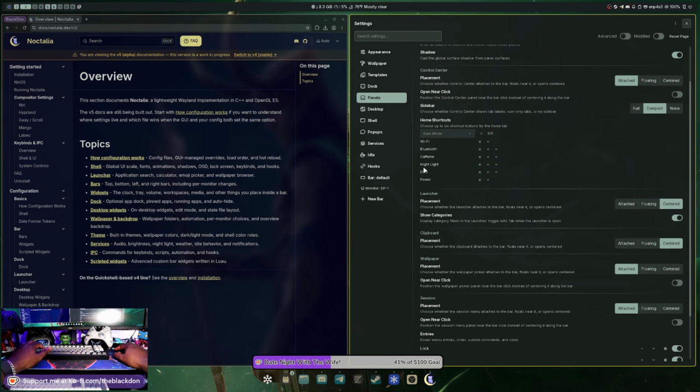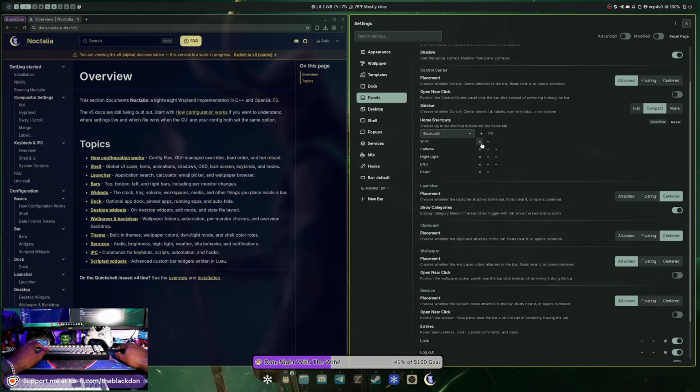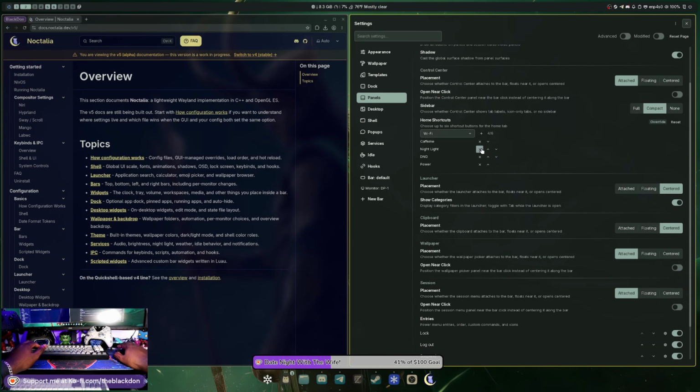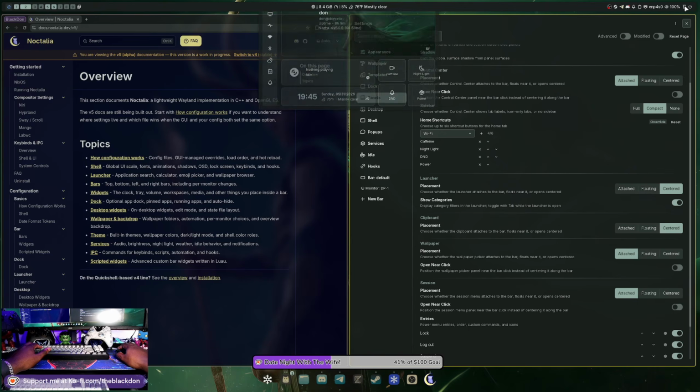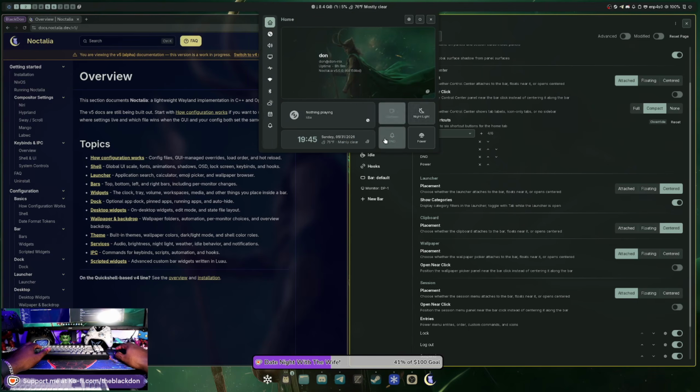The home shortcut. So if you want certain options here, like for instance, I won't really use Bluetooth or Wi-Fi, so I don't really need those in the actual home shortcuts. So now those are gone and just showing more of the wallpaper there.